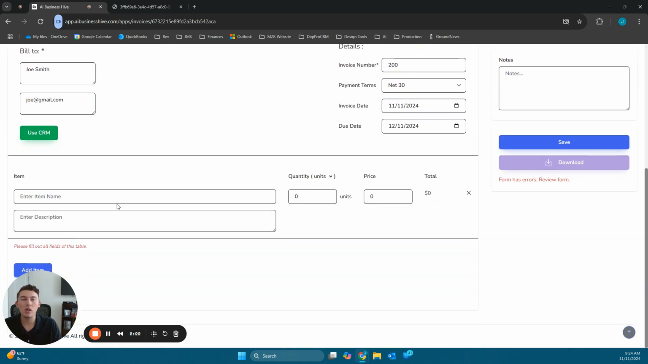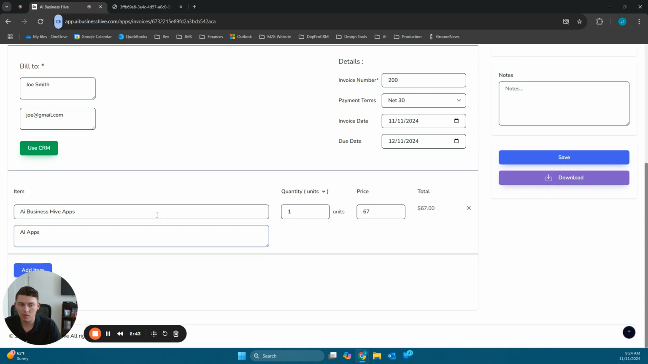Scrolling down, here's where you enter your line item information for your invoice. So let's say Joe Smith got the AI Business Hive apps. We'll go ahead and set the quantity to 1, set the price over here to 67, and enter a description. We'll say AI apps just for fun.